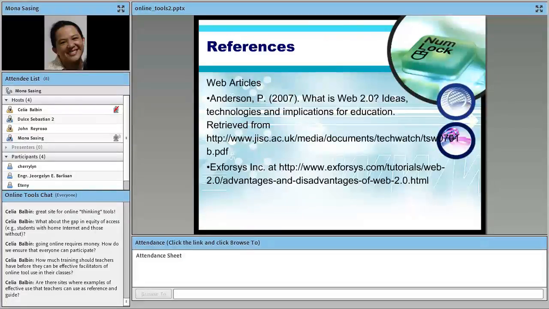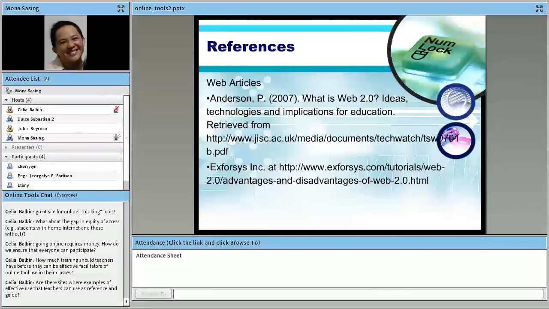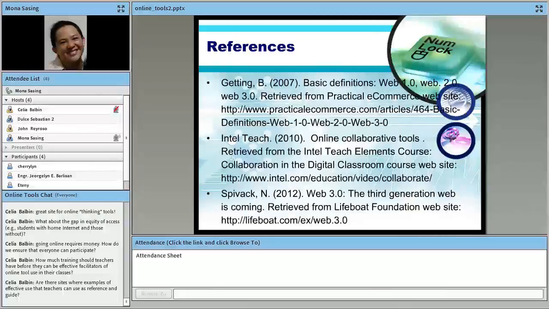Ito po yung isa sa mga references sa presentation ko. You can go to these sites. And there are others na hindi ko po nalagay dito dahil hindi ko naman sila ginamit. So marami pong ibang mapagkuhanan ng information about the effective use, examples of effective use of online tools.